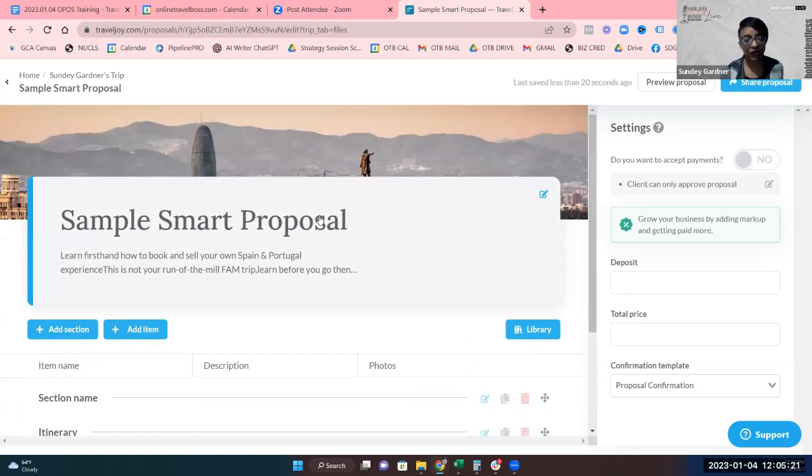And if you don't have any context, Travel Joy has two features relative to presentation that you can do. The first is you can just do a basic proposal. It's not as sexy, doesn't look as good as their smart proposal. Smart proposal is certainly something special for the presentation.